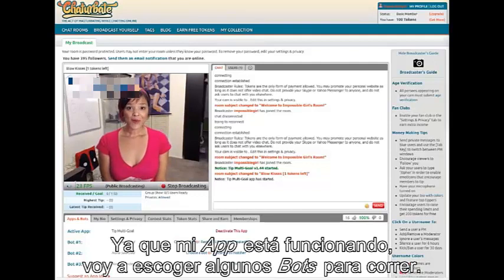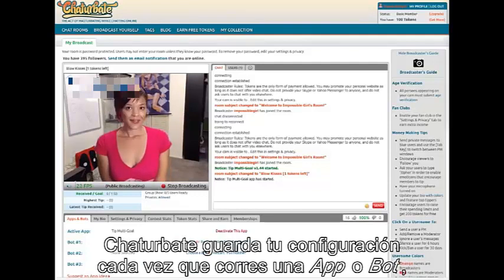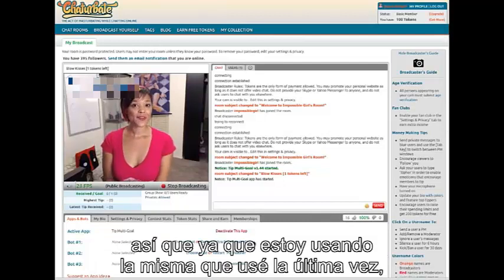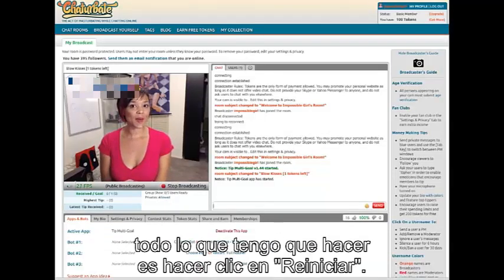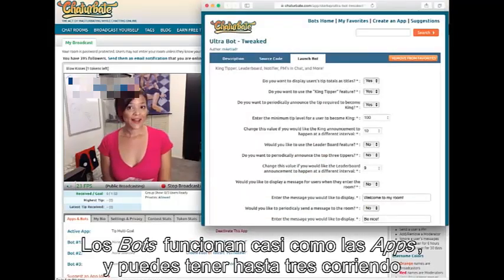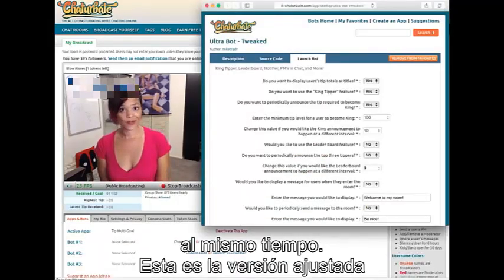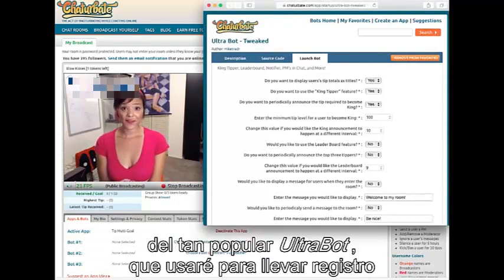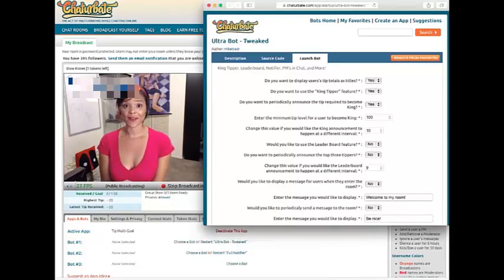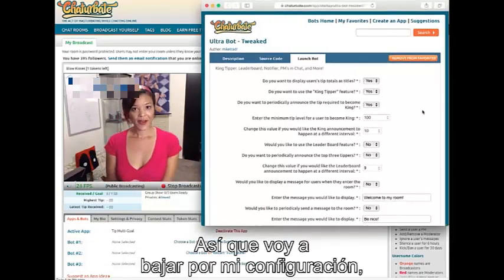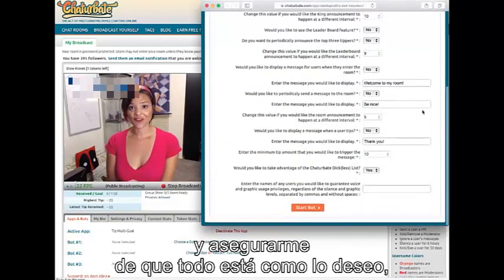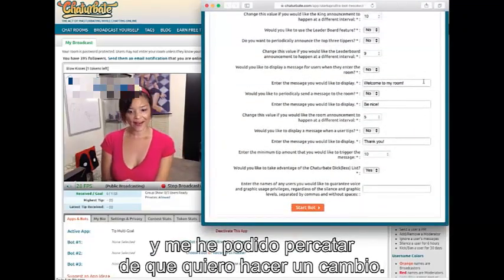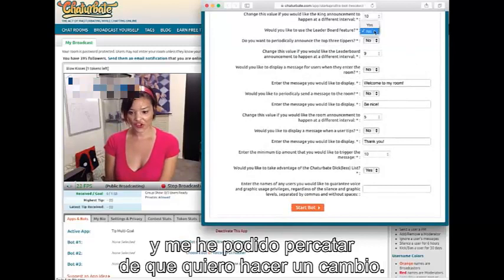So now that my app is working, I'm going to pick a couple bots to run. Chaturbate saves your settings each time you run an app or bot, and since I'm choosing to use the same one I used last time, all I have to do is click Restart. Bots work a lot like apps, and you can have up to 3 running at one time. This is a tweaked version of the very popular Ultra Bot, which I'm going to use to keep track of my top tippers. So I'm just going to scroll through my settings and make sure everything is as I want it. And I can already see I want to make one change.